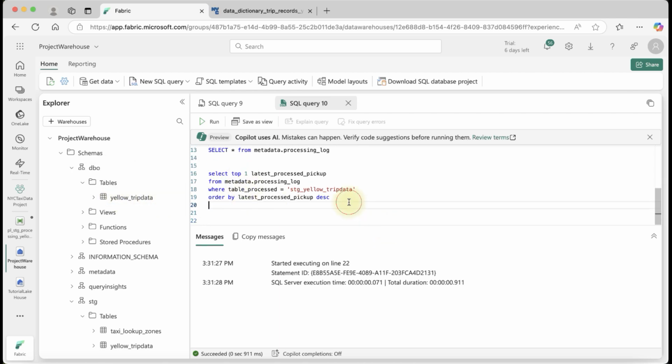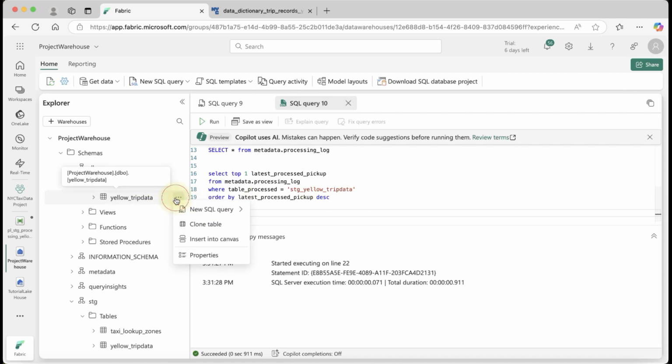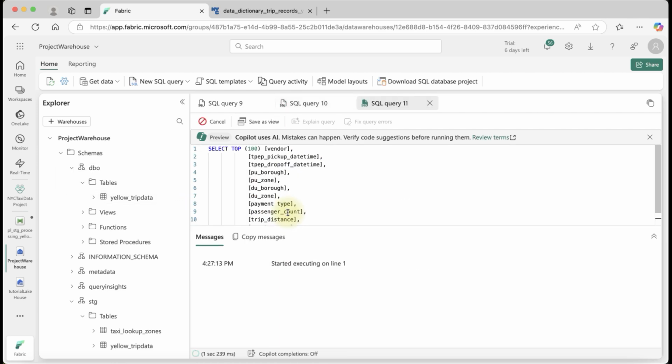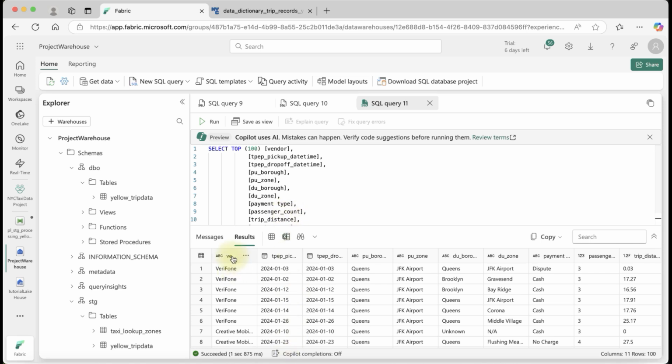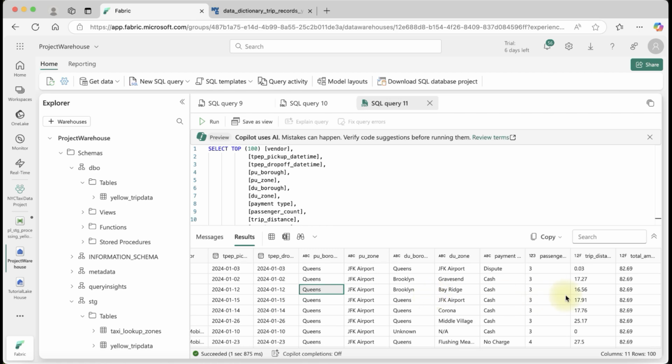Let's query this. You can go to here and let's click on three dot and let's select top 100. Now here vendor ID, trip pickup date, drop off date time, and this is borough, pickup zone. And as you can see here, as defined in data flow, here is table created.